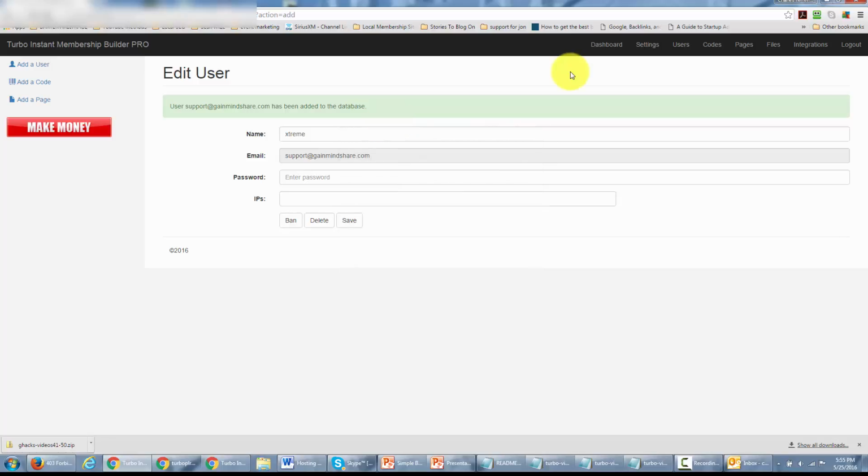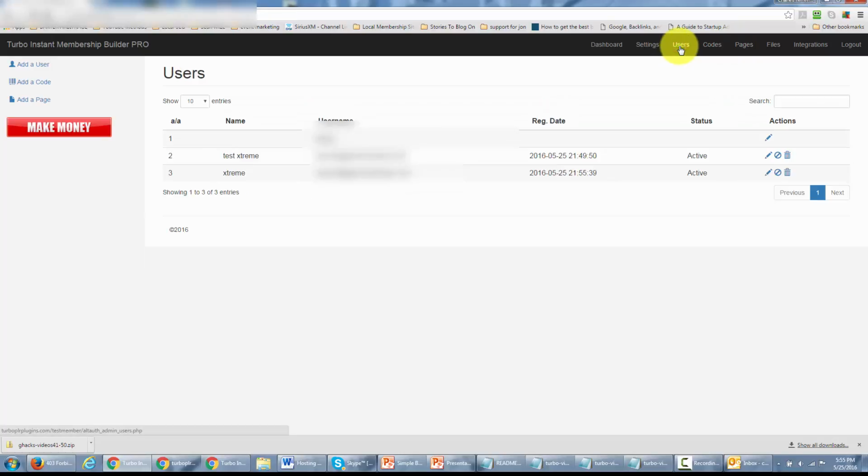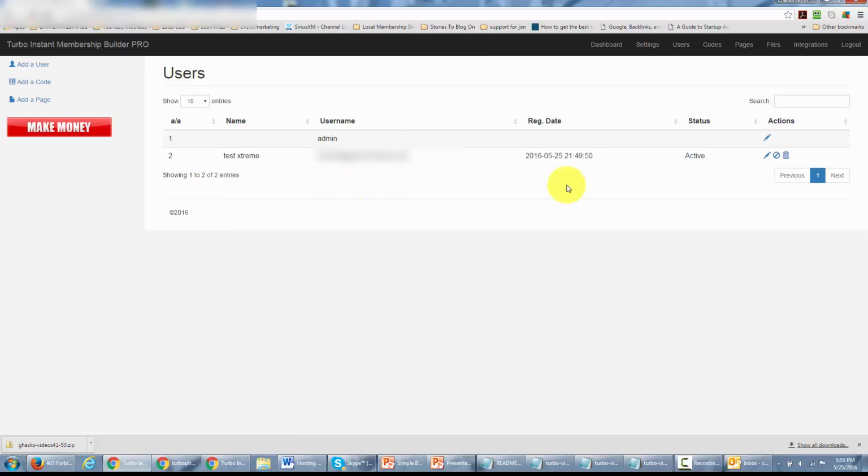We then can go back to the user area, and we can actually delete a member. So you'll see that there are two members there. We're going to take the last one, and we are going to delete that member. We're just going to go right over here to the end. We're going to click the trash button. And then that person is deleted.